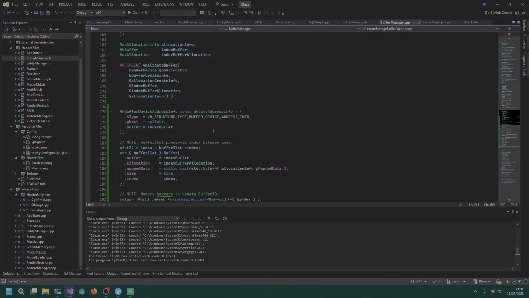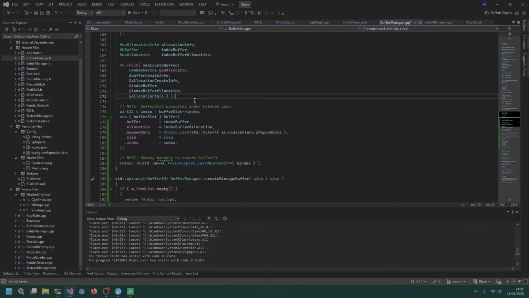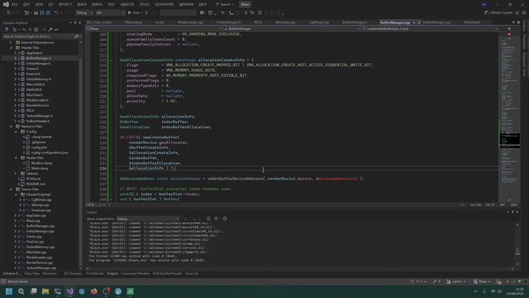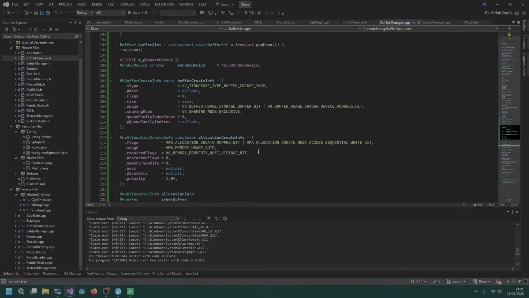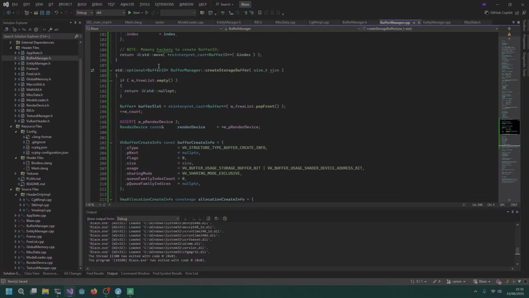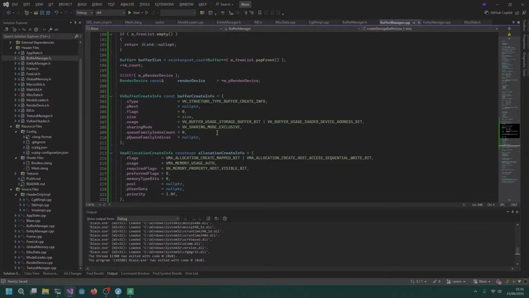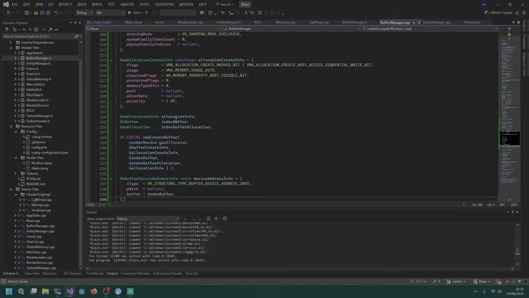So copy, paste it here. And now we can change things in here. So storage buffer create info, allocation info, this becomes storage buffer allocation.